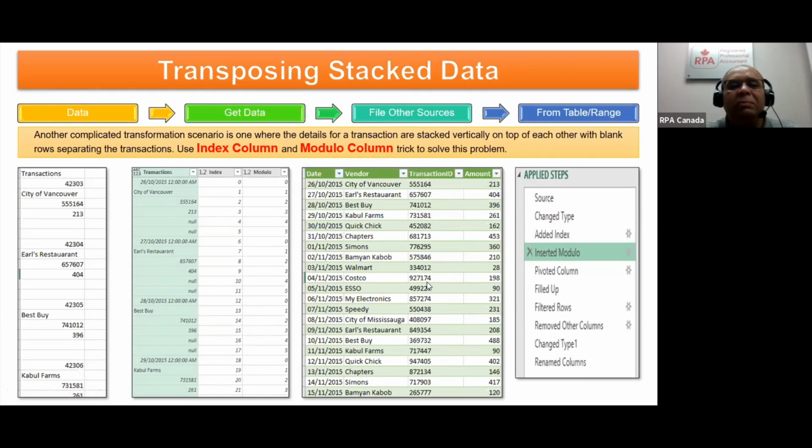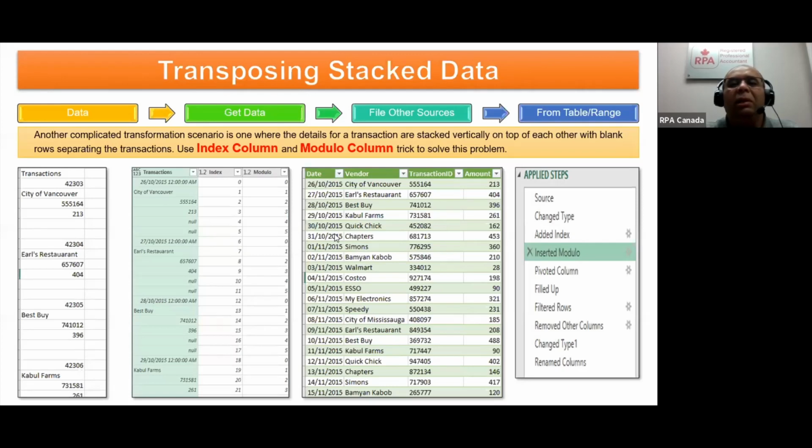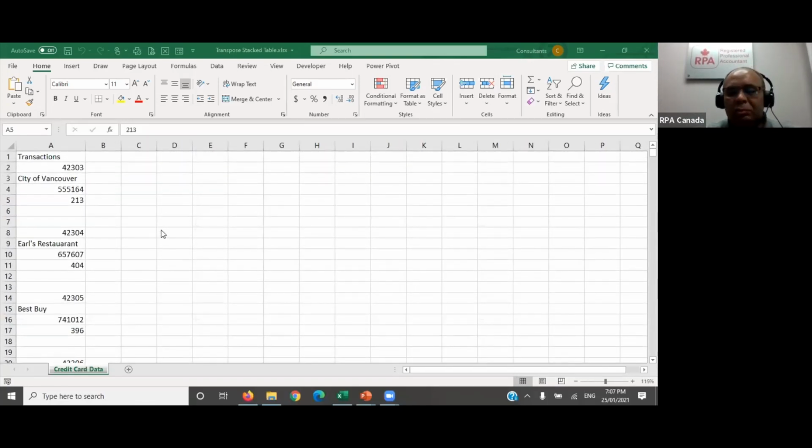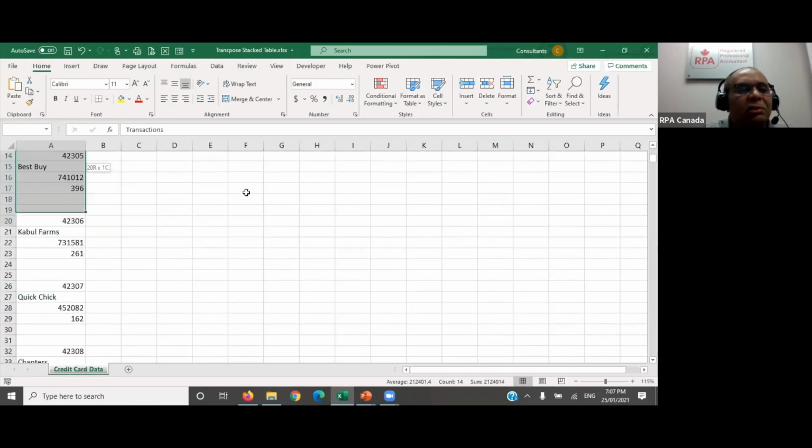So here is my file. Let me close this file now because we don't need it, and let me share this file with you guys. Okay, so here is the data now. If I zoom a little bit, here is the whole information, and we need to transform this information into a usable form. So the first thing, let me select the whole information.